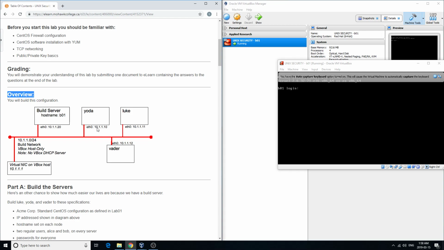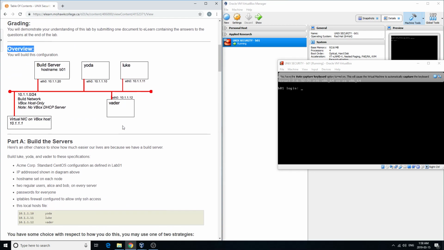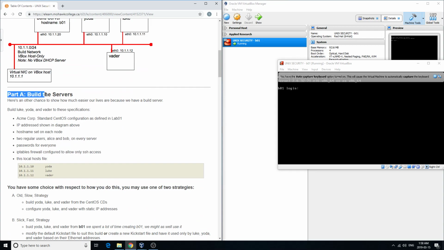Yoda is going to have an IP address of 10.1.1.10, Luke will have an IP address of 10.1.1.11, and Vader will have 10.1.1.12. So that's what we're going to be creating, but we also have some other requirements for these virtual machines before we create them. So we'll scroll down to part A where it says build servers, and these are the other requirements.